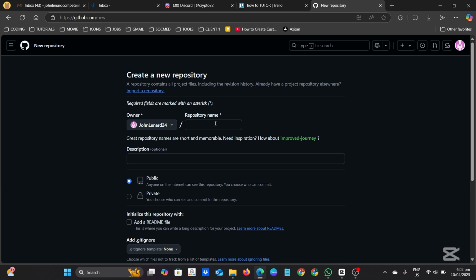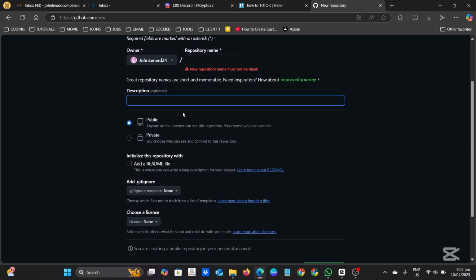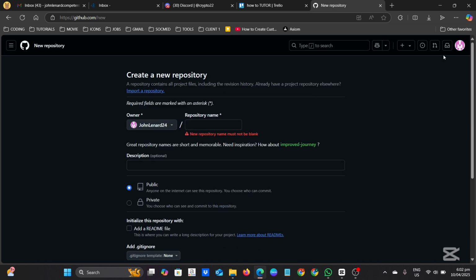And now here, you are going to fill out the repository name or the project name. Below that is the description of your project. Input about your project. And then choose if you want to make it public or private. And check your README file. And after that, create the repository.